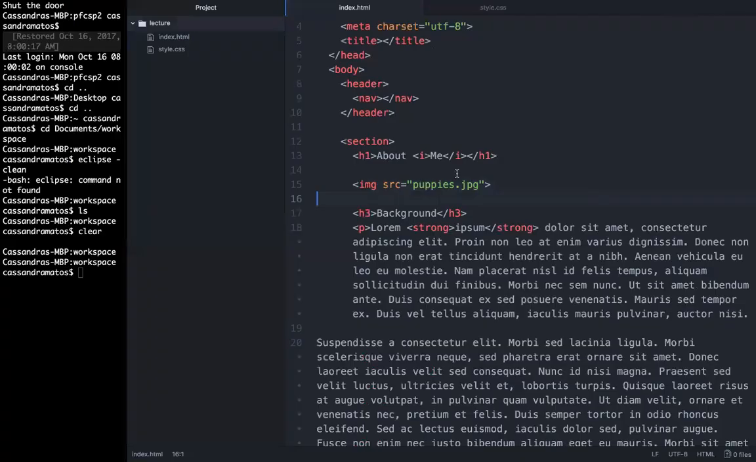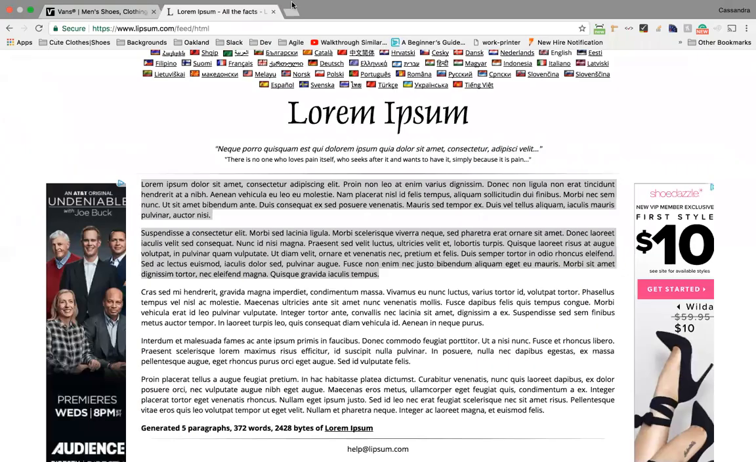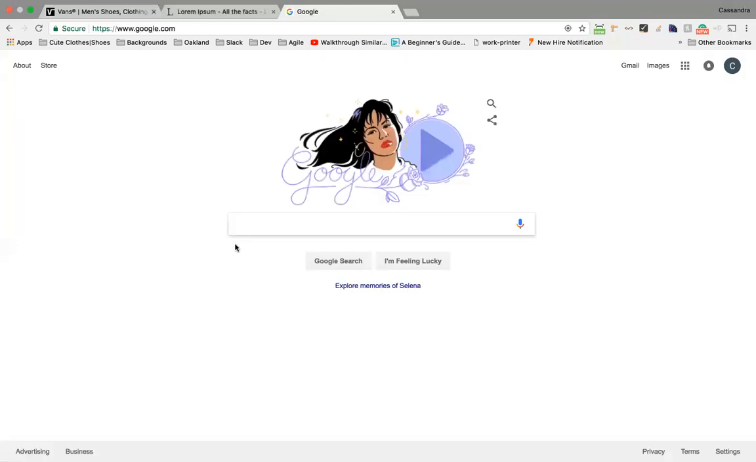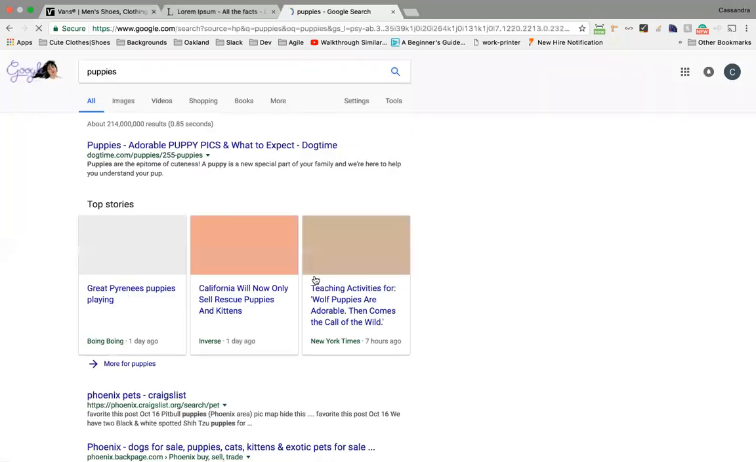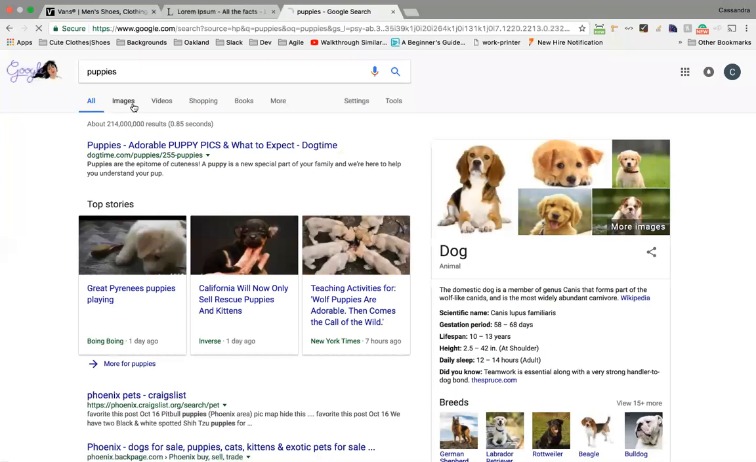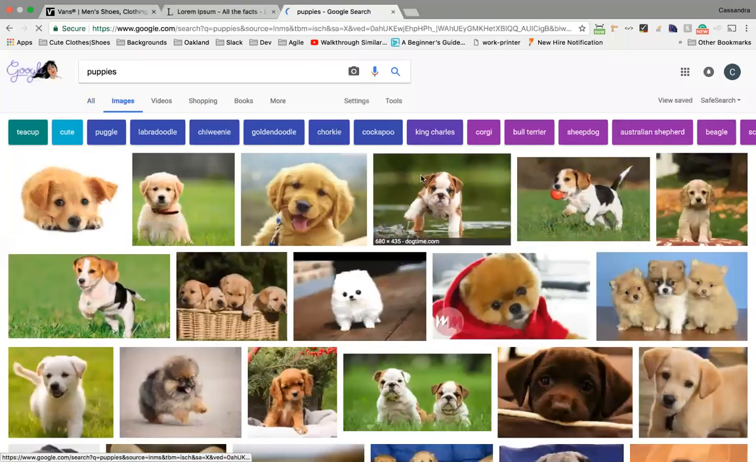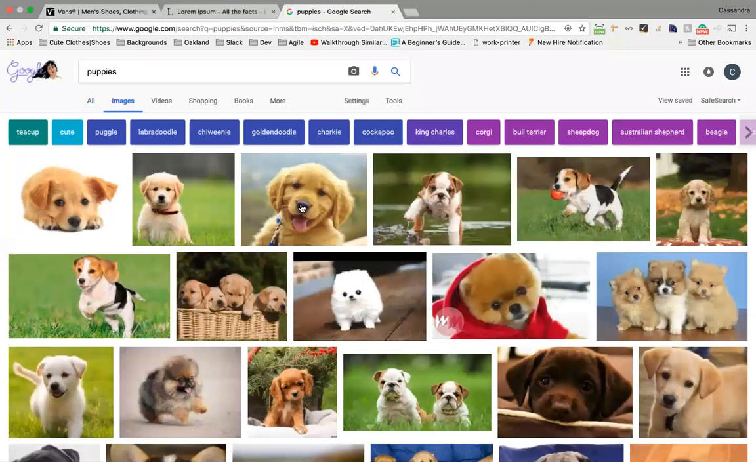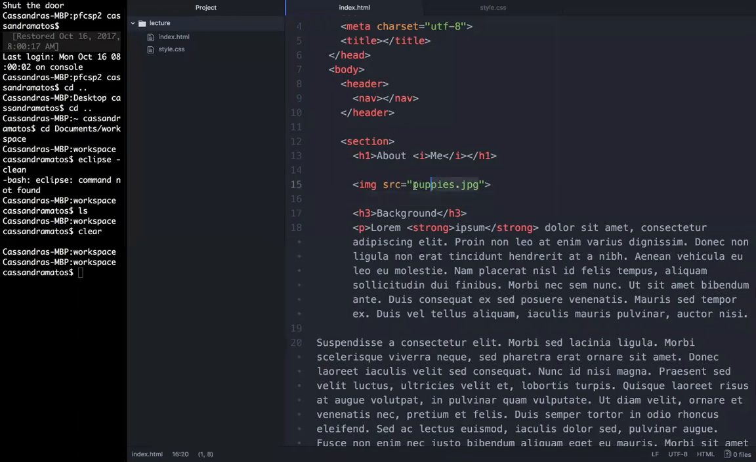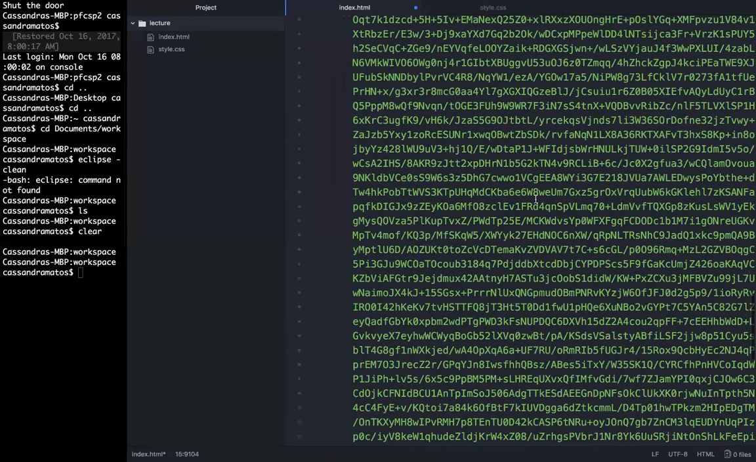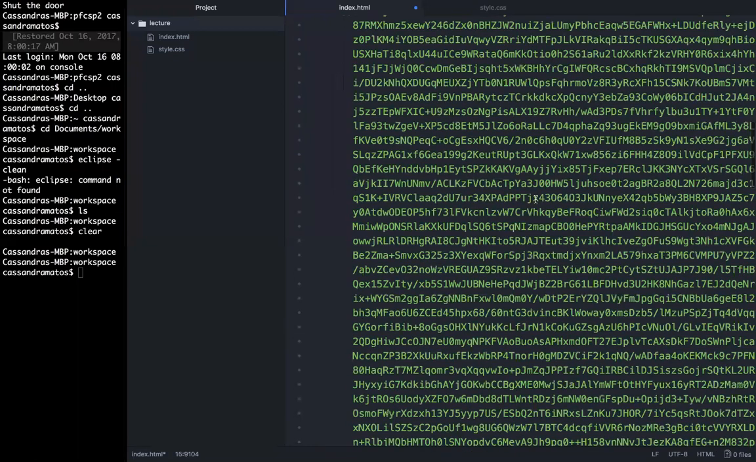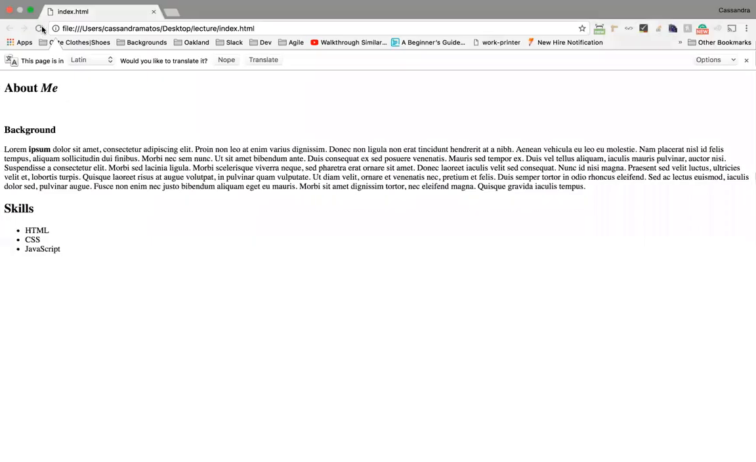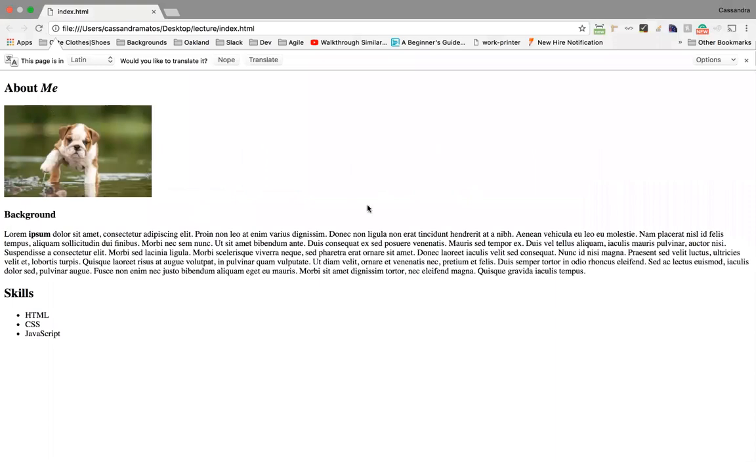If I wanted to grab an image from online, let's say go to Google and I write puppies. If we take this guy, I'll just right click and I'm going to copy image address. And then in there, I will put the site. So it's super long, but normally it's a lot shorter than that. So I save that. And there it is. We have our image.